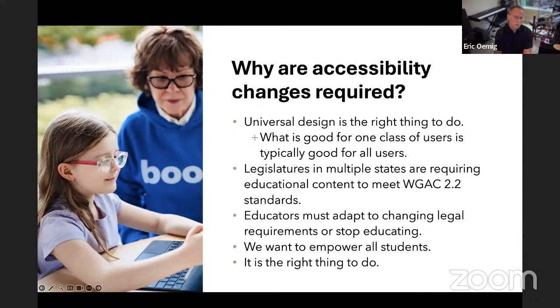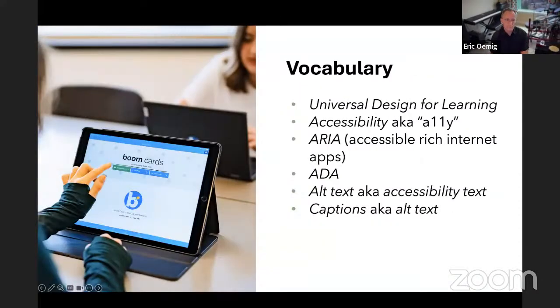So it's just something that we as educators have to adapt to. There's legal requirements for it, and it's the right thing to do. I want to talk just a little bit of some vocabulary. We're using the term accessibility a lot. Internally, I find that's really hard to type. So I type A11Y or ARIA or ADA just because it's a lot easier.